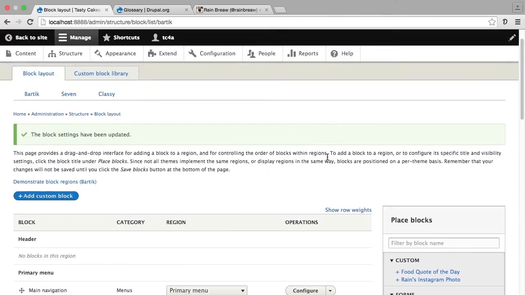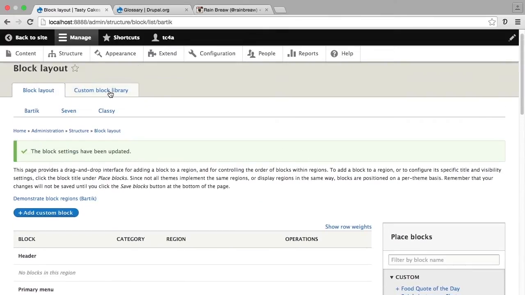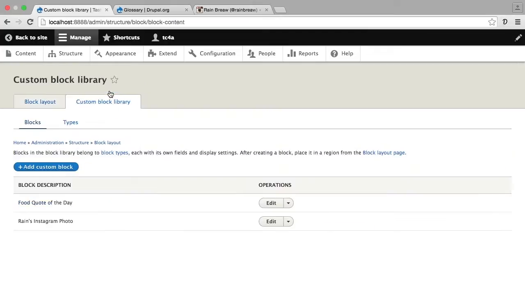Scrolling up to the top here, there's also this tab that says Custom Block Library, and that's going to show me both of the custom blocks that I've created. And I can also add additional custom blocks here if I want to. So we've just seen how easy it is to create custom blocks, and we've also included text. We know that we can include images and embed code from a third party.